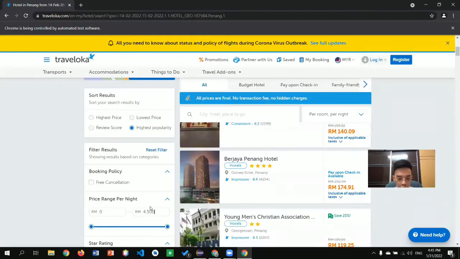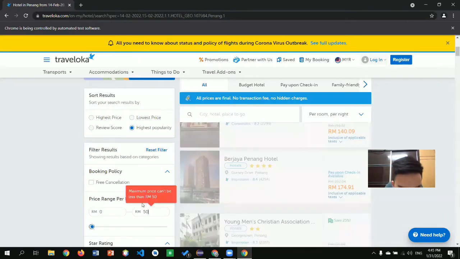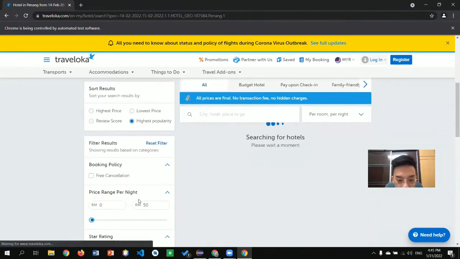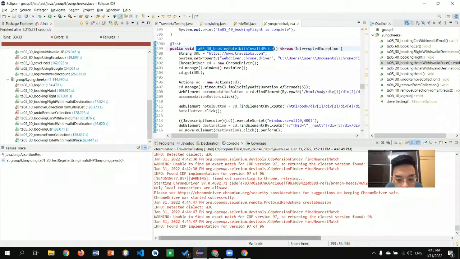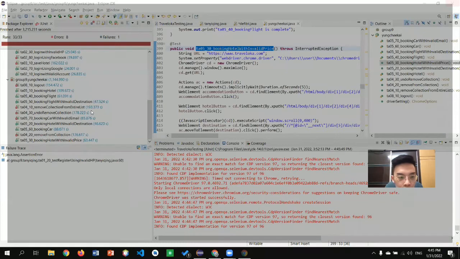Okay, so we need to pay attention on here. Yes, we already changed to 20 and it shows this one, because the minimum price is 50. So this is the test case, and we can see it already success. Okay, and then we can close it now.